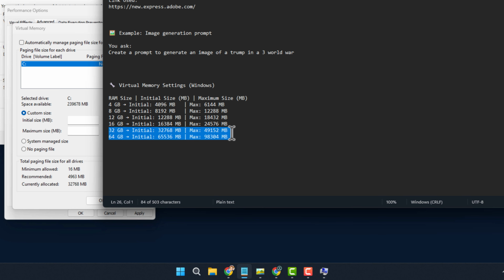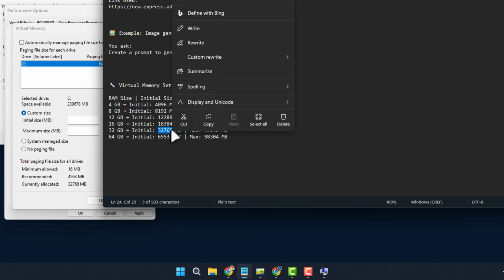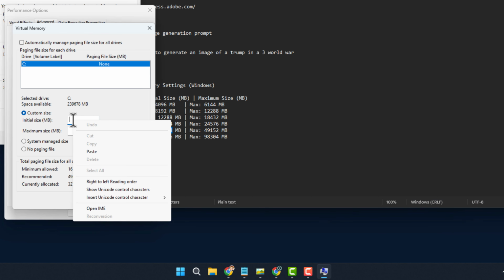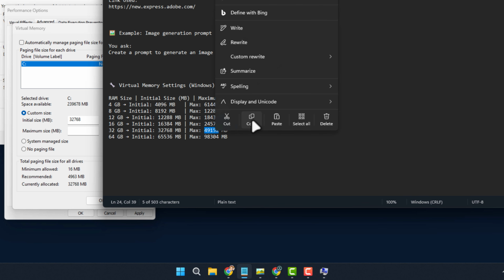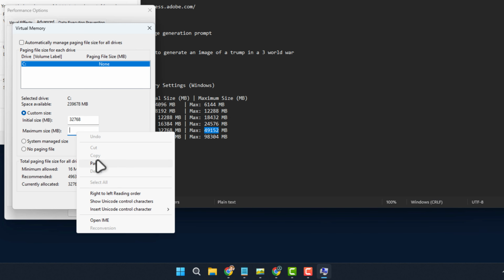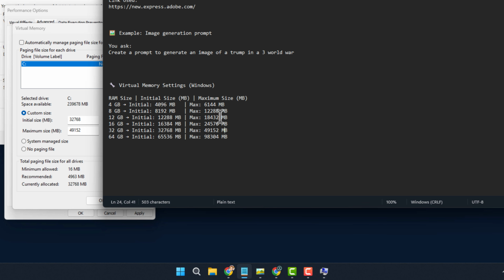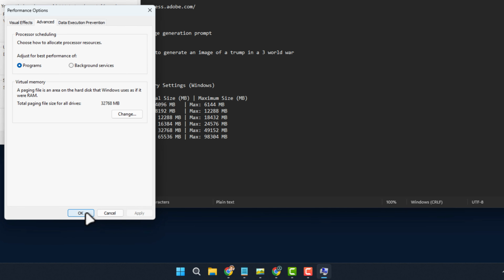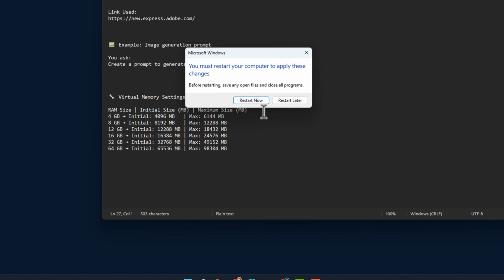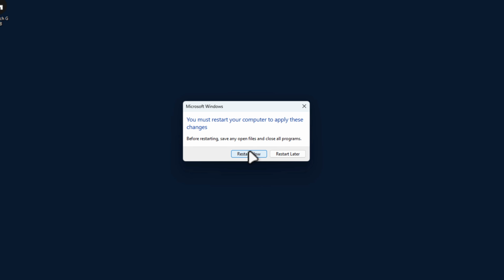In my case 32. So for the initial size value, I just need to copy this value and paste it in here. Same thing for maximum size, same value list, copy and paste it in maximum size. Depending on the RAM, you need to copy the values, guys, and then select the Set option. Values will be set under paging file size. Select OK, select Apply and OK. Select OK. Select the Restart Now option.